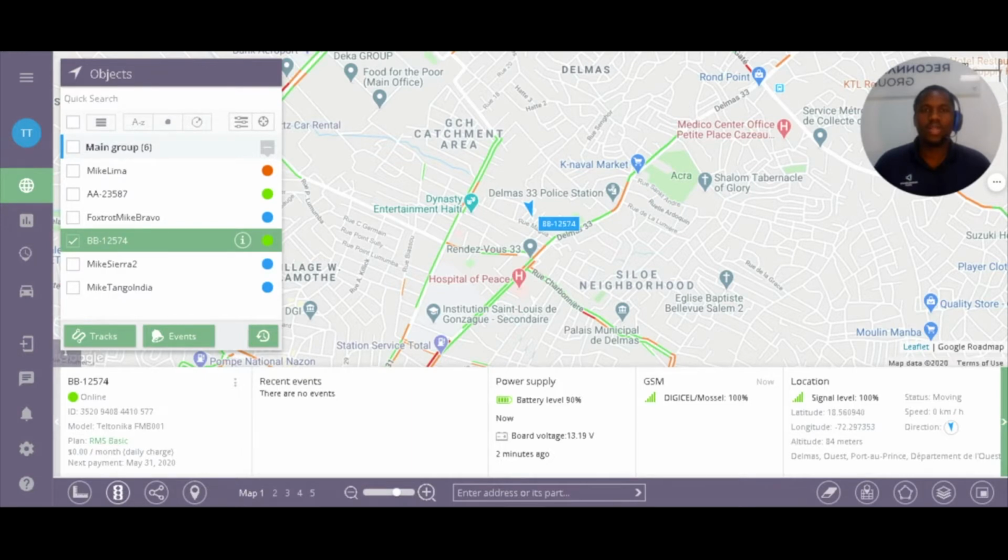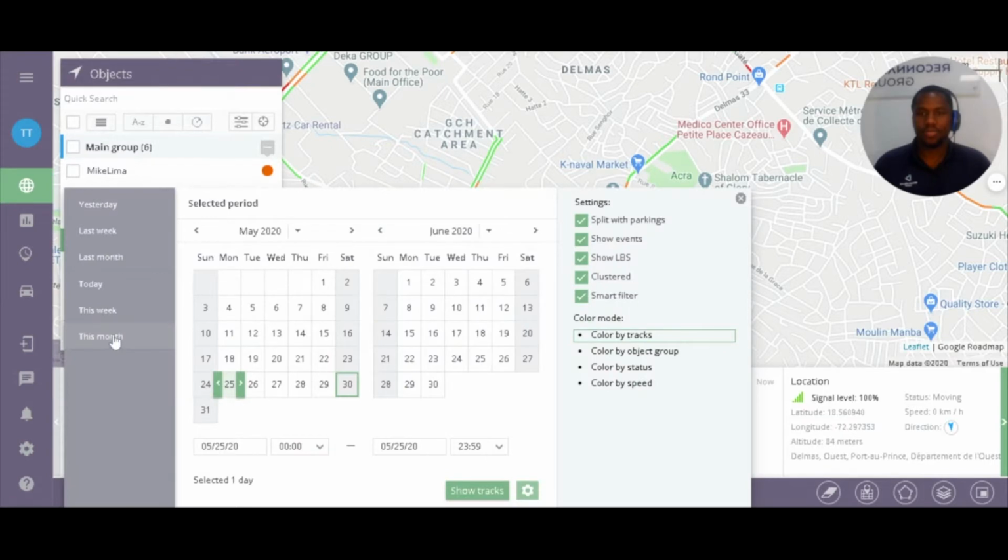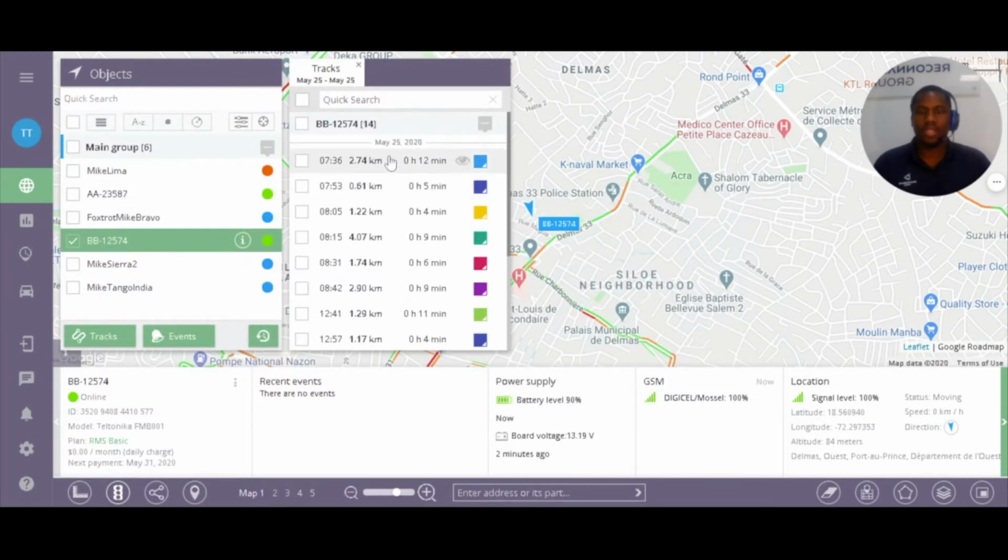In today's video, we're going to talk about tracks taken by your vehicle. In order to do so, we select a vehicle, then we click on the tracks icon. We select the period. I will choose the 25th from midnight till 11:59 p.m. and we click show tracks. Then we have the set of tracks taken.